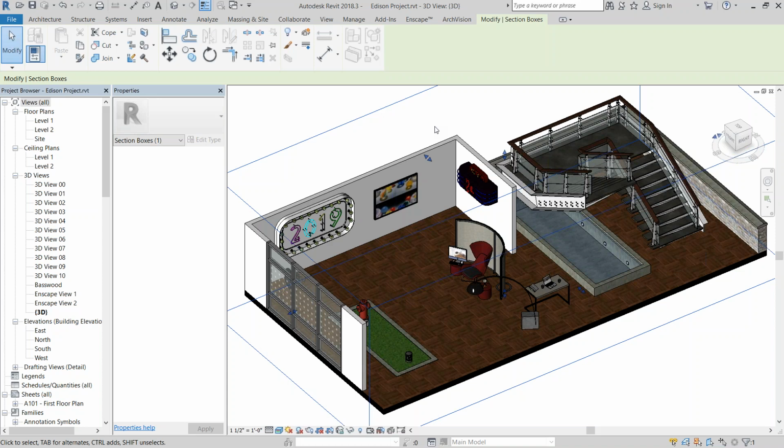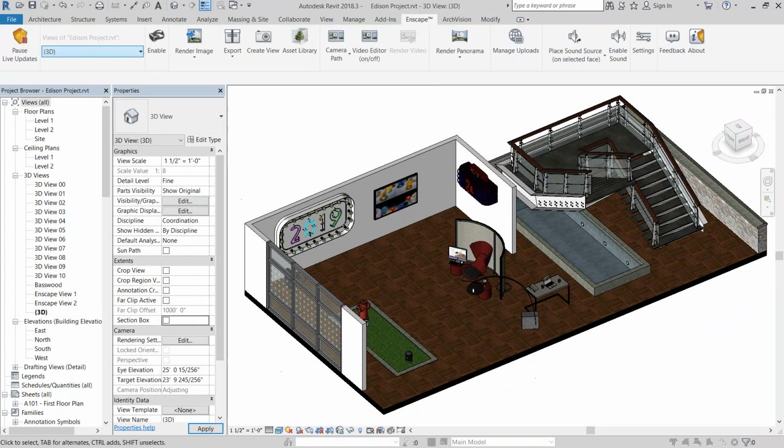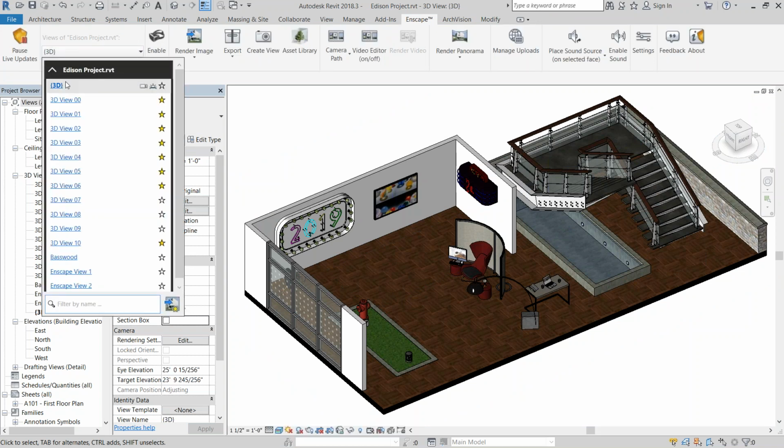That's a really slow way to use your section box. There's a much better way. I would recommend, of all the 3D views that you have in your project, use your default 3D view. That's the view that you get when you push the little house icon. Your default 3D view, by default, should be used to drive Enscape. And the reason is the quick ability to use your selection box tool.